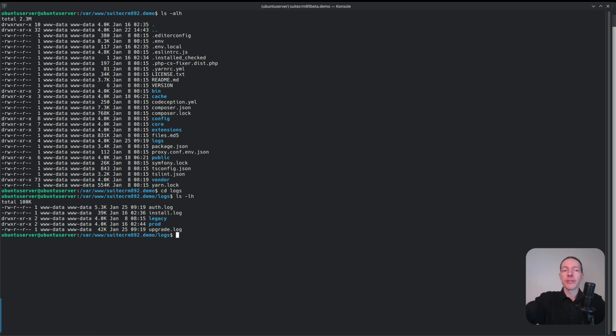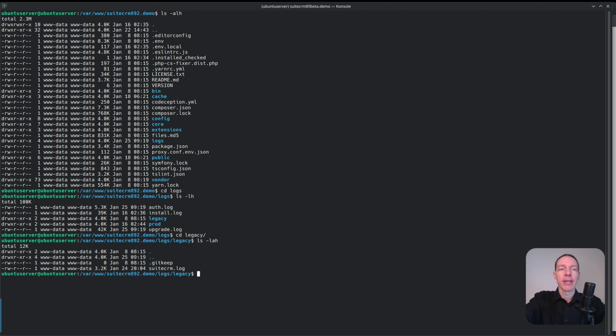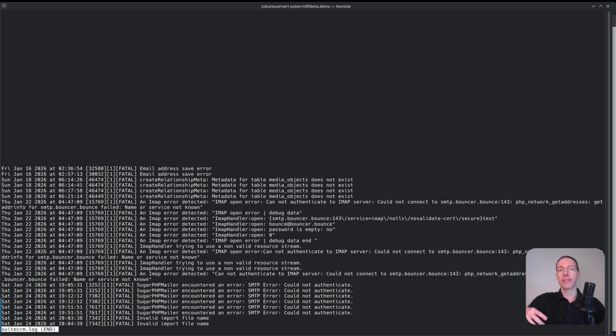Let's start from the most important one, in legacy. So change into the directory legacy. And here you will see our traditional standard, the one that has existed for decades from SugarCRM. Now it's called the SuiteCRM log file. And if I go into this, you will see exactly the same thing that we just saw in the UI. So here we've got no surprises, so you can check this one in the UI as well.